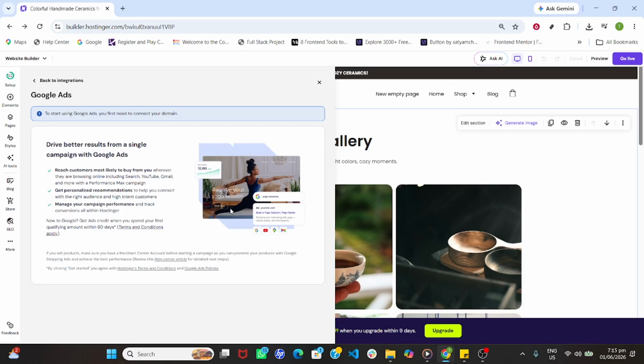Click on that. Follow any verification steps Hostinger gives you. This might take a moment to process, so just let it do its thing. It is a security step that protects both you and your future ad account.